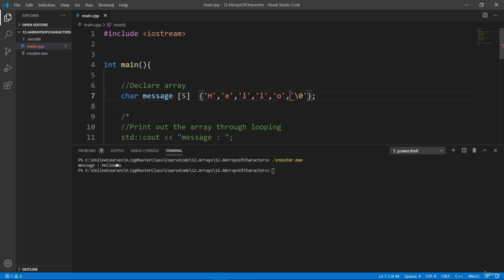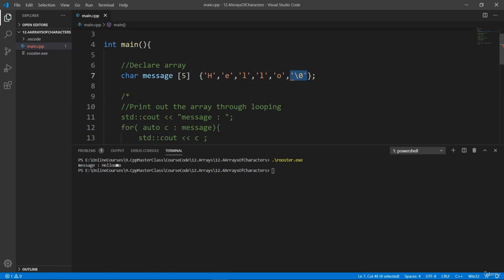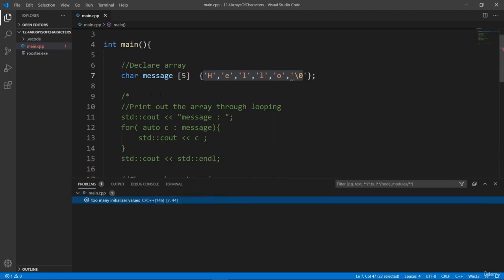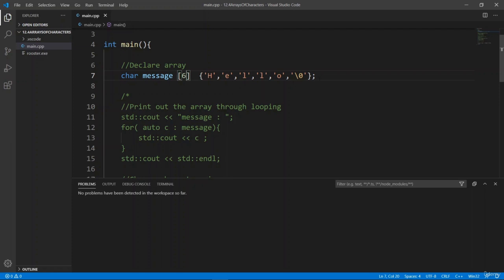So this is what makes your character strings legal. Now you see that we are getting a compiler error because we have overflown the size of the array. I think that's the message, "too many initializer values," and this is exactly what we have done. Now we can try and change this to a 6 to say that we have 6 elements in here. This squiggly line should go away.